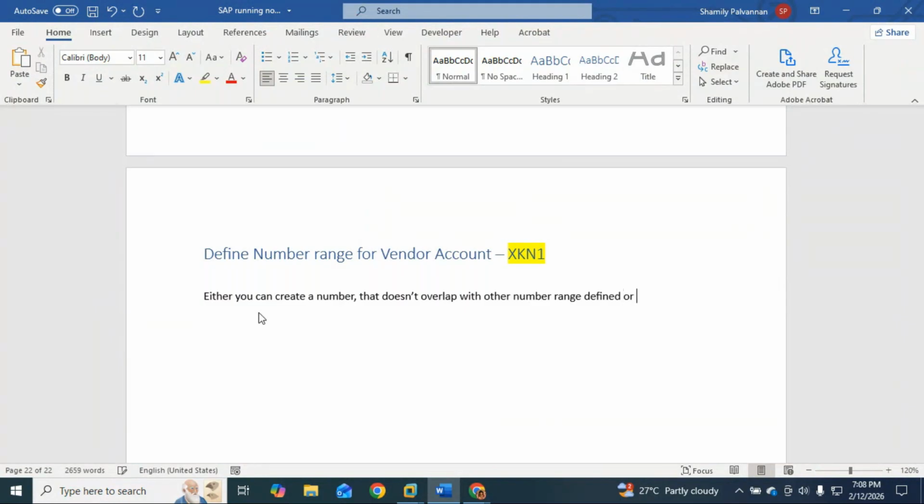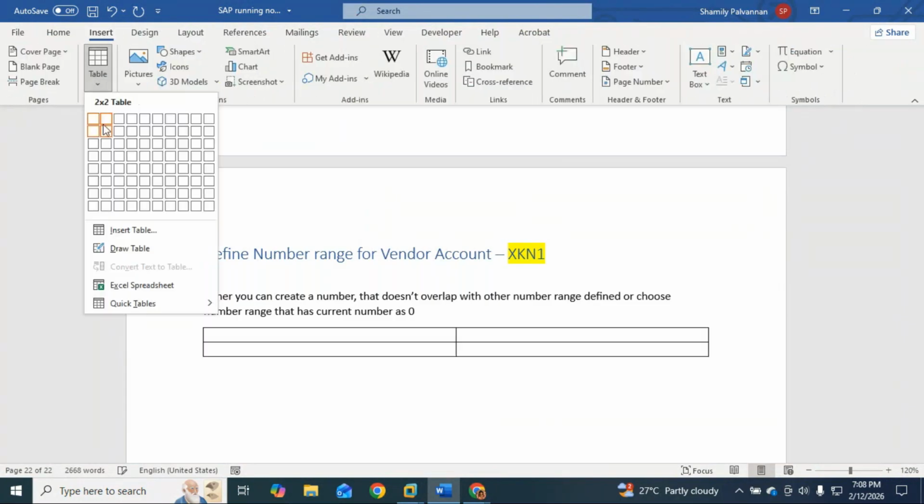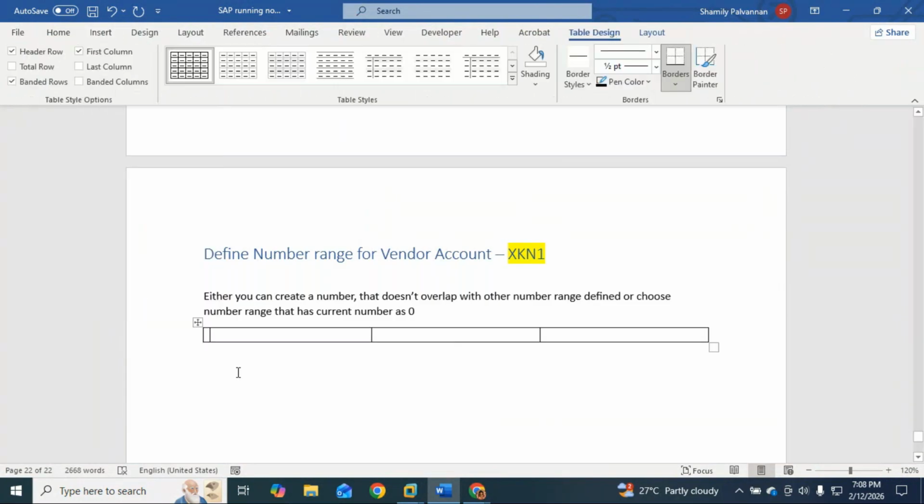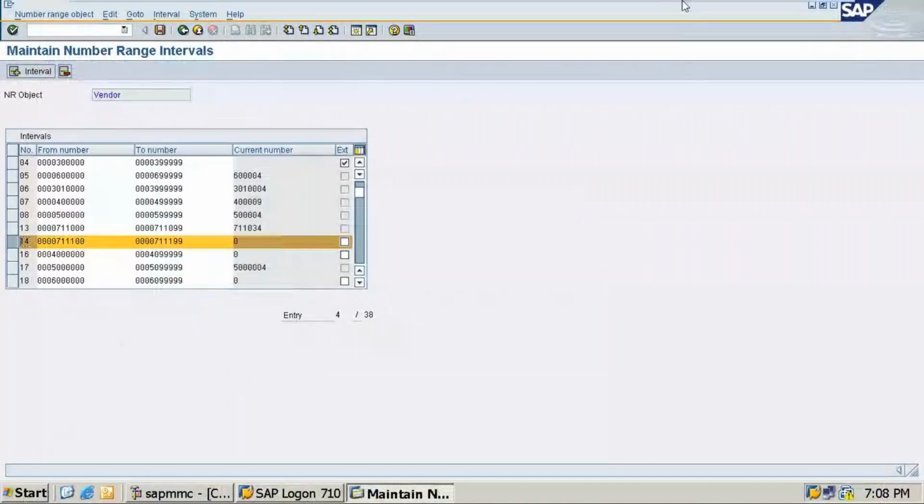Okay. Or choose a number range that has current number as 0. This you can do. So what I am doing, I have selected a number range, just picking. I'm not doing anything. This number range is having as 14.